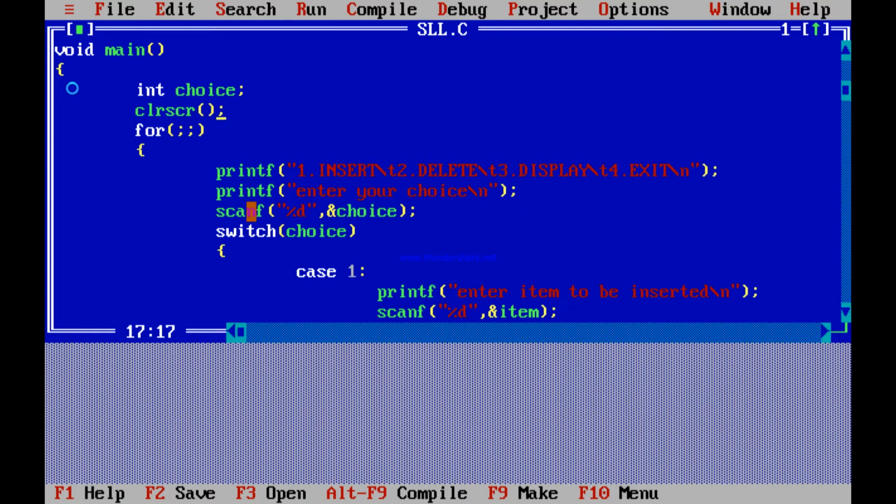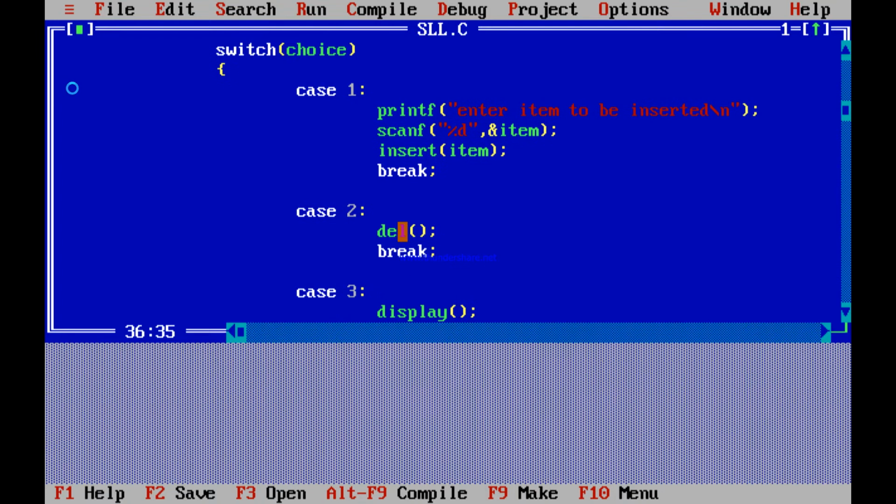Now the user should enter his choice, so we are reading that choice entered by the user. That will be %d obviously, because it is an integer variable, and we are reading it using ampersand choice. After the user has given his choice, it will go to the switch case. Now here we are using our switch case. Let's see the cases. Case 1 is insert. We are going to print enter the item to be inserted. Then the item will be entered by the user, so we'll read that item and insert it. After this operation it will break and come out of the switch case.